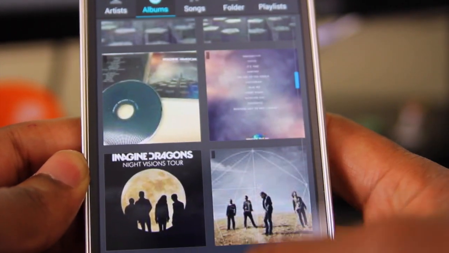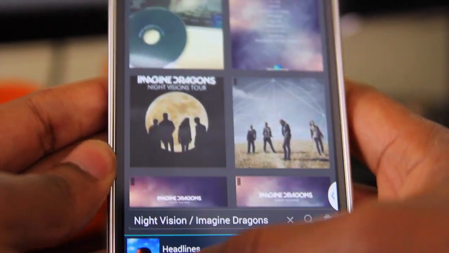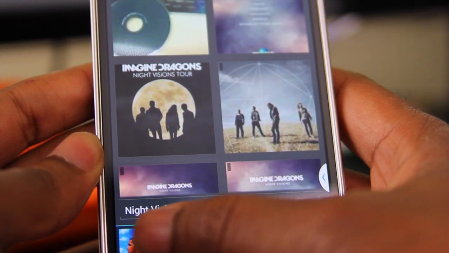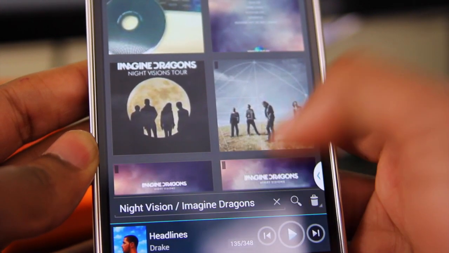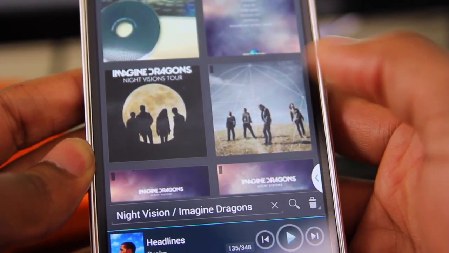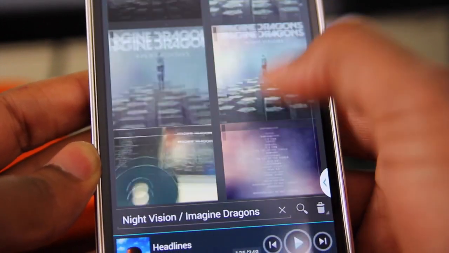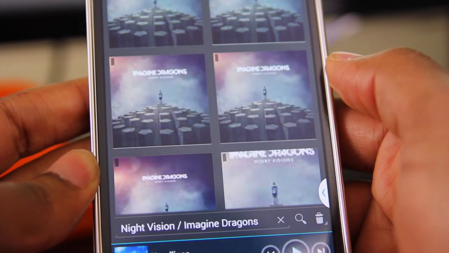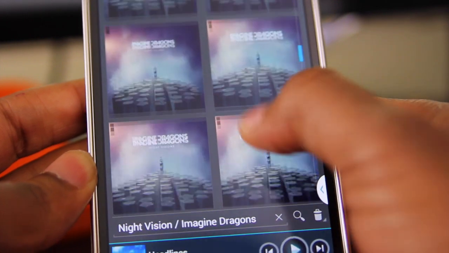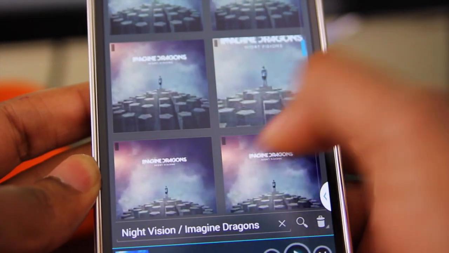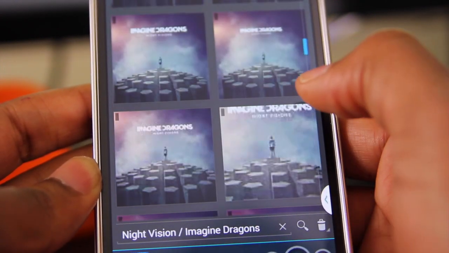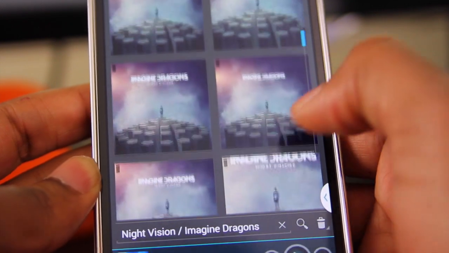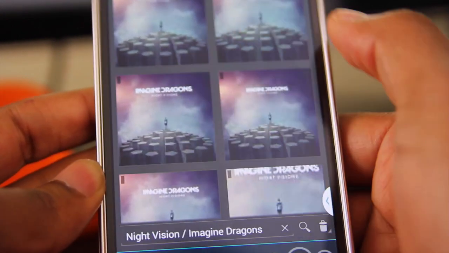At the bottom, you'll see I've got the name of the album and then the actual artist. And then what happens is it'll search for that and then pull up the covers based on that. And then you just tap the one that you want. And I usually look at a couple of them because some of the actual covers here are better than others. So you'll choose the one that you want by simply tapping on it.